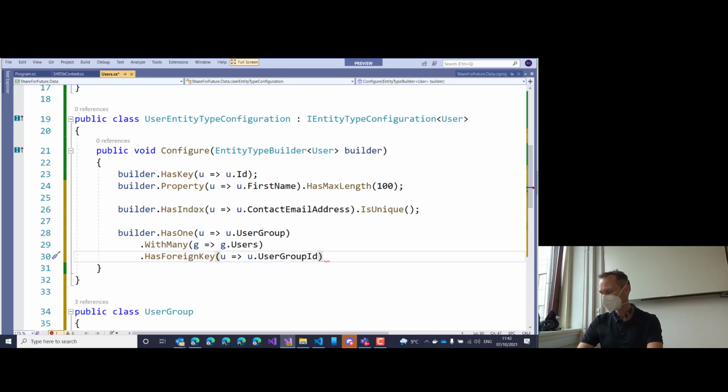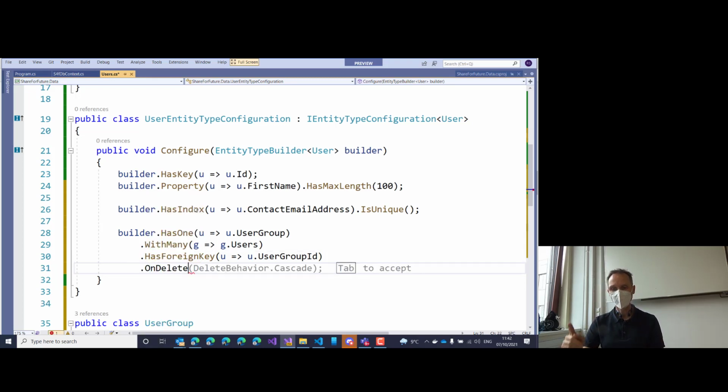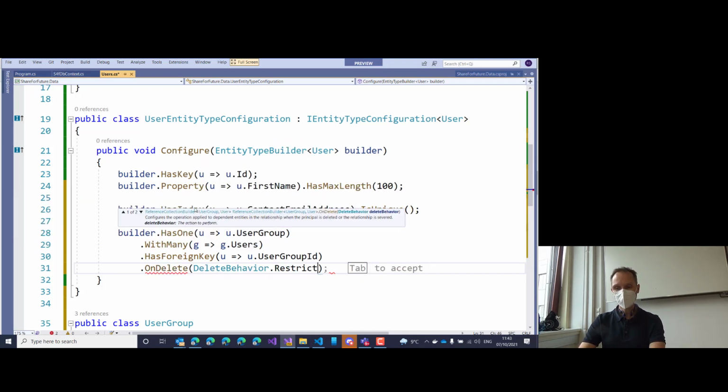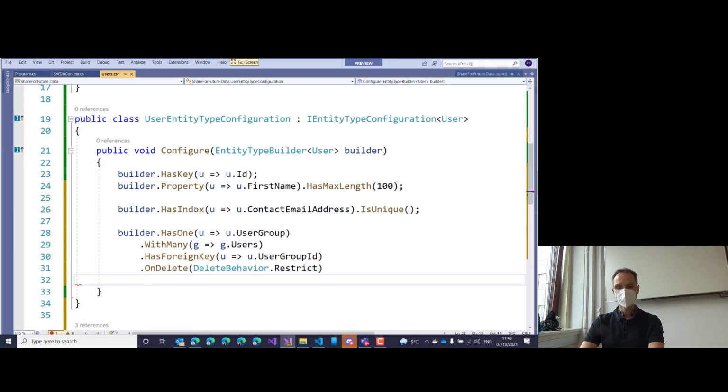And last but not least, I can say on delete, what should happen if the user deletes a user group? Should all the users in this user group automatically be deleted too? If I would want that, I would choose cascade, but I don't want that. So therefore, I say delete behavior restrict. And that means if a user group is deleted, the users should still be there. Understood? And I can also say that this is required or not required. In this case, I say it's not required because there should be users without a user group.